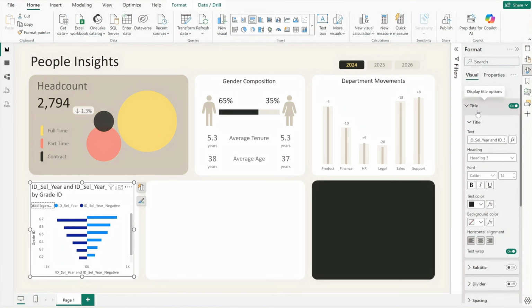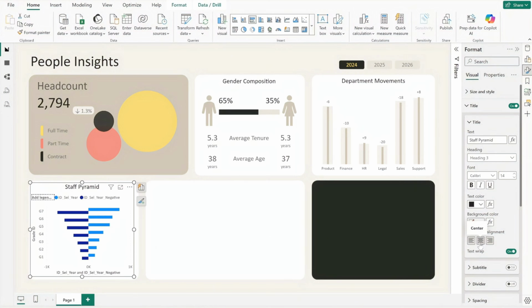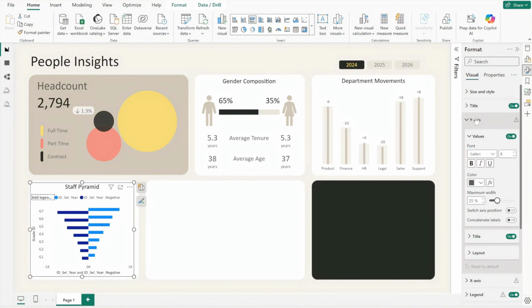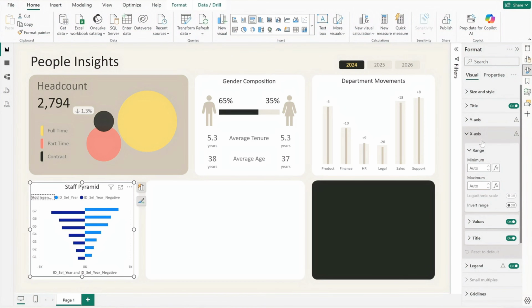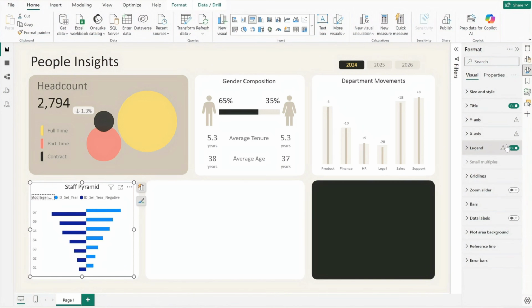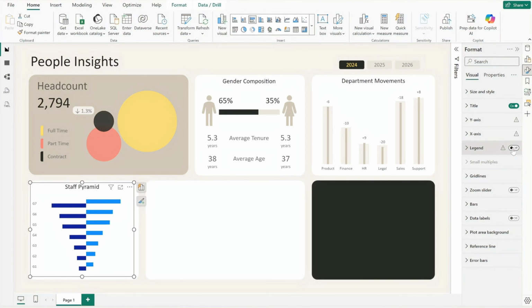Next, format the chart title by updating the title to Staff Pyramid. And change the title alignment to center so it mirrors the other visual titles. Move to the y-axis and reduce the font size to 8 for better space management. Then remove the axis title to avoid unnecessary clutter. For the x-axis, remove both the values and the title to maintain a streamlined and minimalist look. Disable the legend as well.